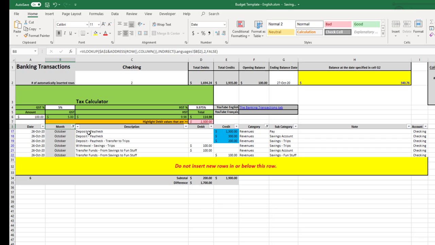And now my list is further reduced, so still in October, and now just looking at the revenues. Now I can see that my total debits are 200 and my total credits are 1900 for a difference of 1700. And it's showing me that all my revenue transactions are either pay for savings accounts or savings for trips or even for fun stuff.